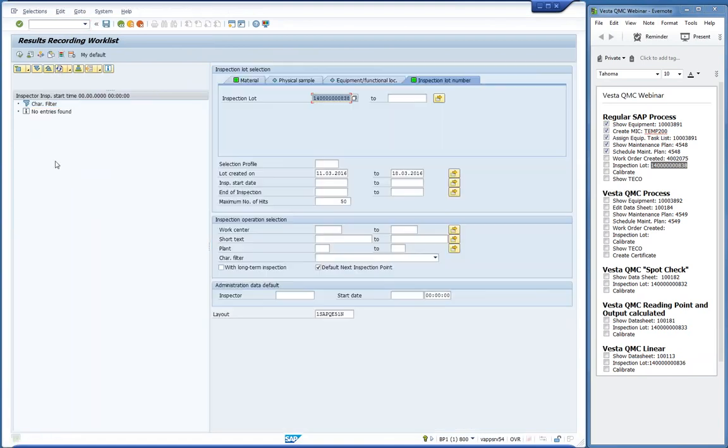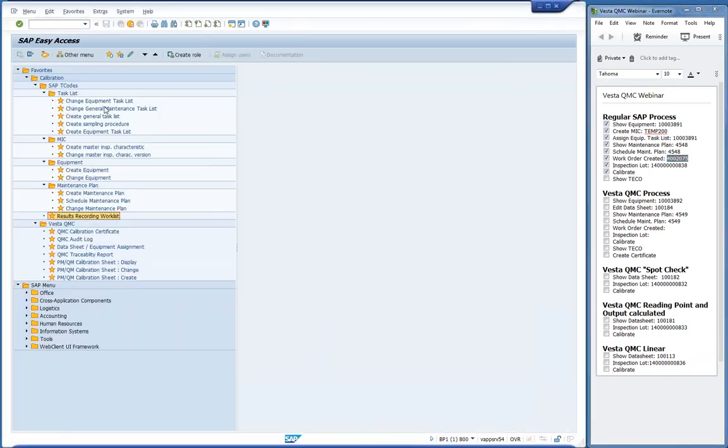So if I were to refresh this, we will see that this is now gone. So we've done the calibration. So to show the follow-up action that I spoke about earlier, in our system we have it configured to do a technically complete of the work order.